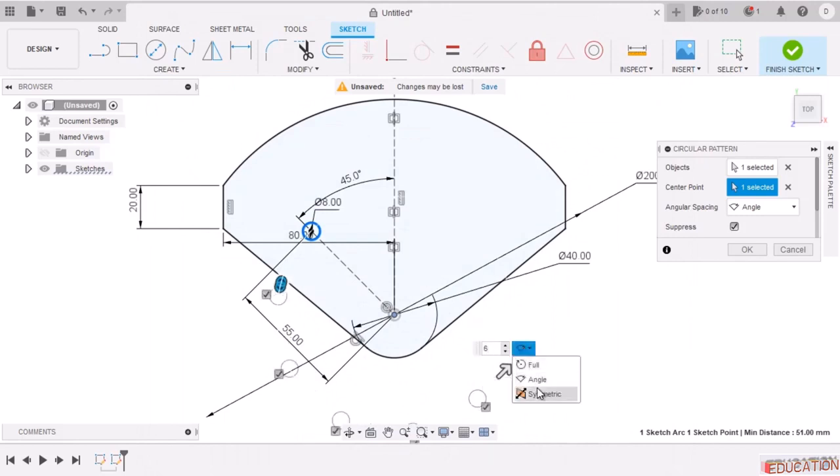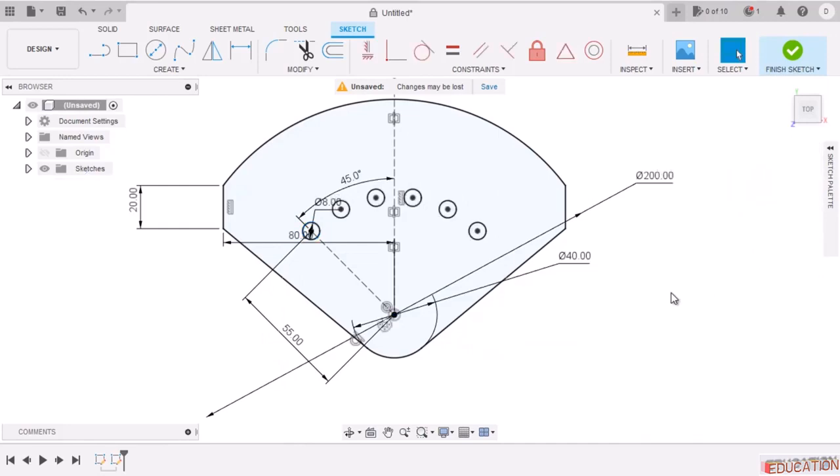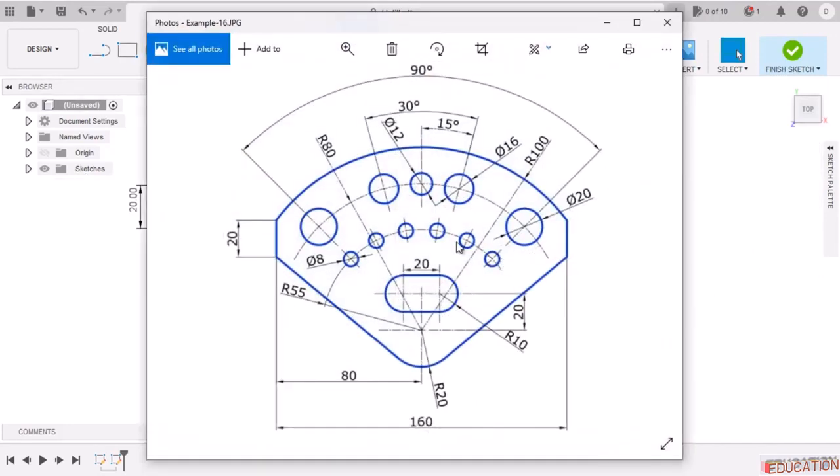And again we'll click here angle. This is the total angle. And this total angle we want to give as minus 90 degrees. You can see the preview. This is exactly what we want. Click on OK. And you can see this we have already formed now. Now let us go for creating these upper circles.